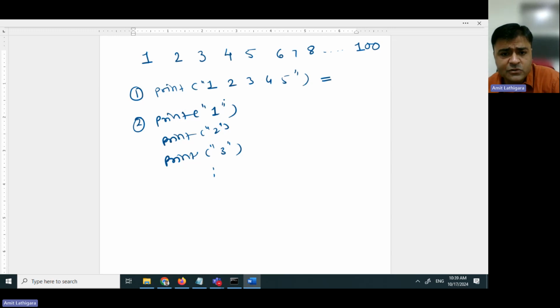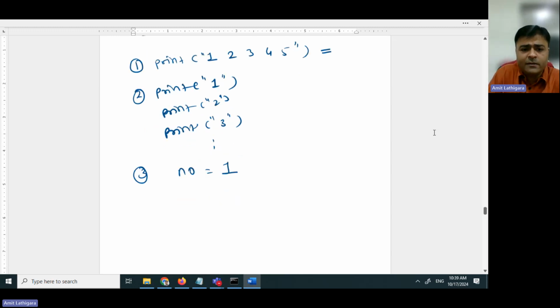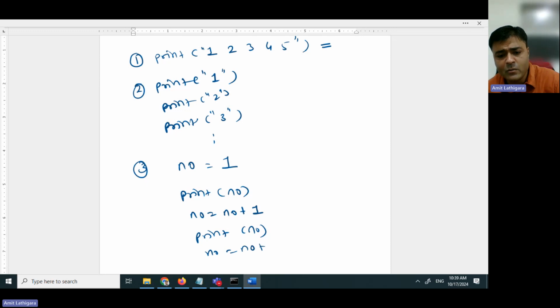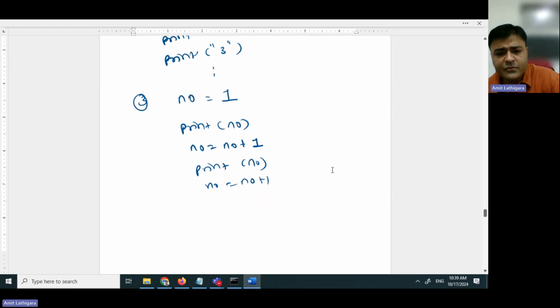First, here I am using constant numbers as they are. Third one, what if we have one number? We can initialize it with 1 and display its value on screen. So print number, then increase its value by 1, then again print number, again increase its value by 1, again print number, one more time number is equal to number plus 1, and so on.